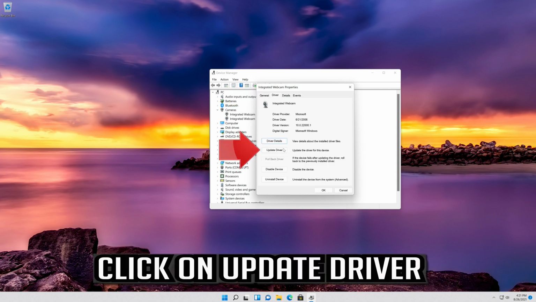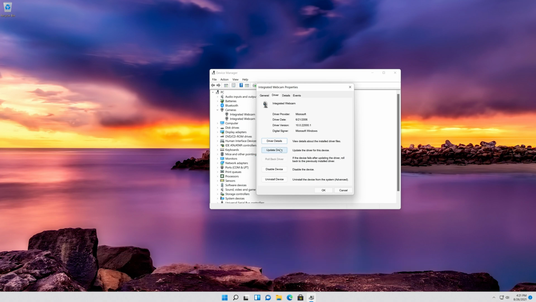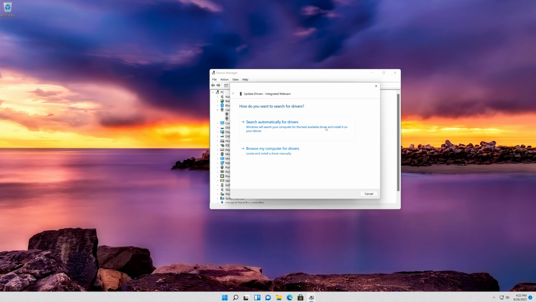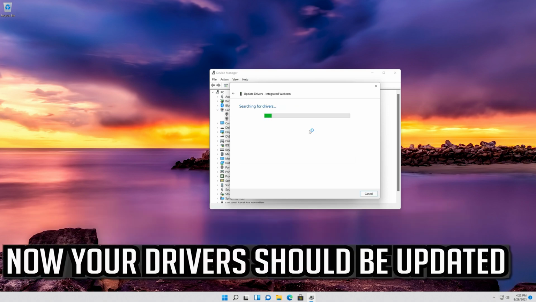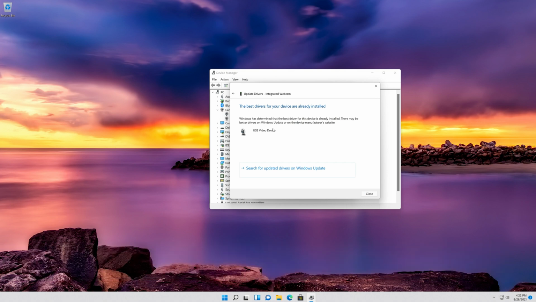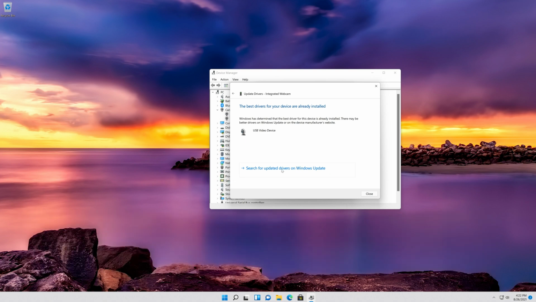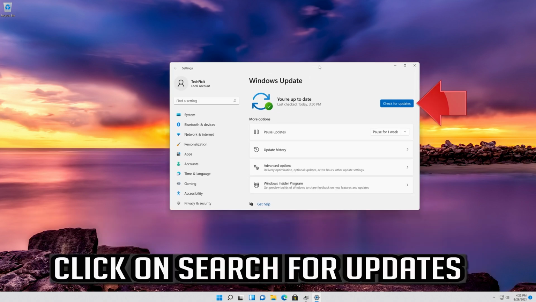Open the Driver tab. Click on Update Driver. Click on Search automatically for updated driver software. Now your drivers should be updated. You can also click on Search for updated drivers on Windows Update. Click on Search for updates.